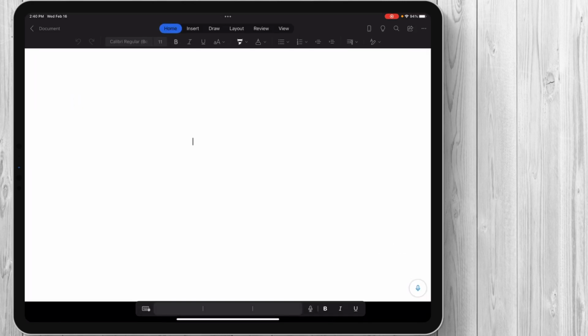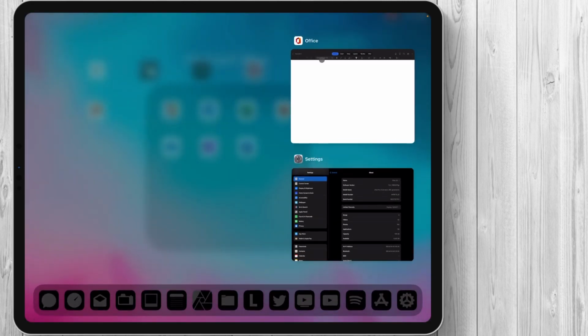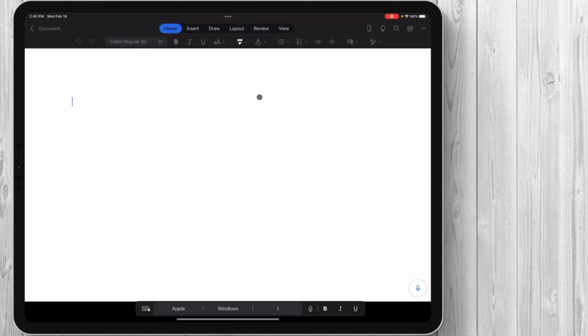It opens it up, and you can see that if I go into my multitasking, I'm still in the Microsoft Office application. I am not in Microsoft Word. So if I type in hello, my name is, you know, sub to the channel. So you can see that it's a normal Microsoft Word document, and it gives you all these different options that you would get from any other Microsoft application.